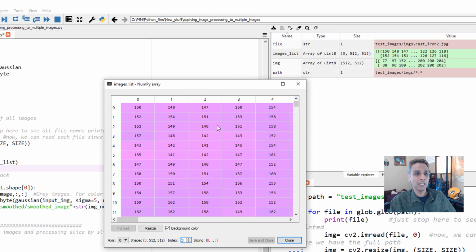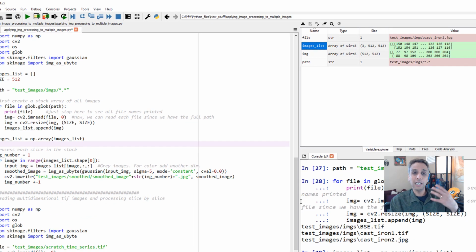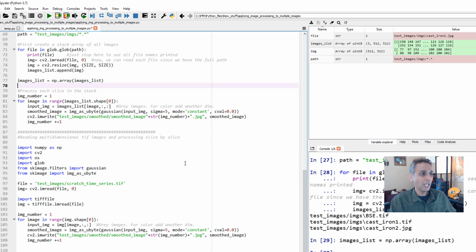If I open this, you'll see this is image number 1, image number 2, image number 3. I have 3 images, and I'm going through each of these, and you're seeing the pixel values. Why did I do that? Now you can process each slice in the stack. You see, this is slice number 0, slice number 1, slice number 2, each of 512 by 512. Let's do that. How do we process? Again, let's do exactly the same.